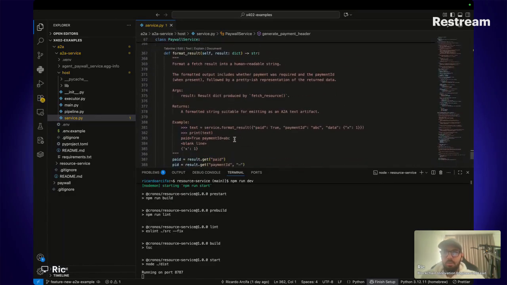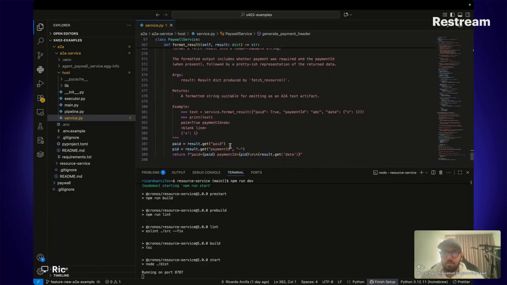And then we format the result and send it back to the agent, which is then going to return it in the artifacts when we consume the response.